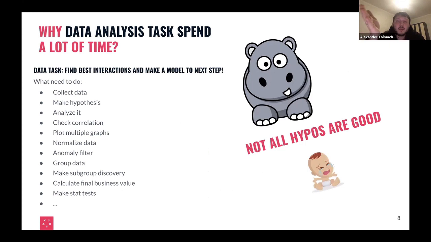Why do we have this problem? First of all, we all have a good education and we know that data is not good. The data is dirty. We need to pre-process data. We need to find good tools to analyze it. We can find new correlations. We can find some anomalies. We need to group data. We need to calculate business value from data. We need to collect from different sources. And as you know, we spend a lot of time.